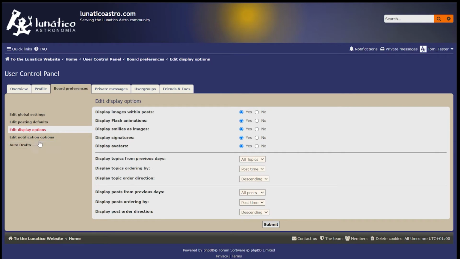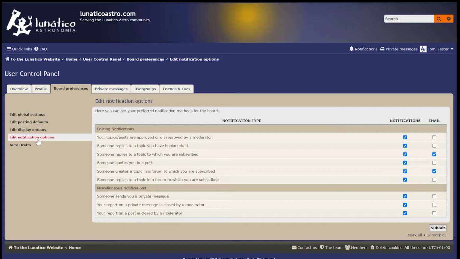Somewhat hidden away under the title of Edit Notification Options is one of the most powerful and important sections of the UCP. Here you can control which events are notified and whether you wish to receive email notifications.